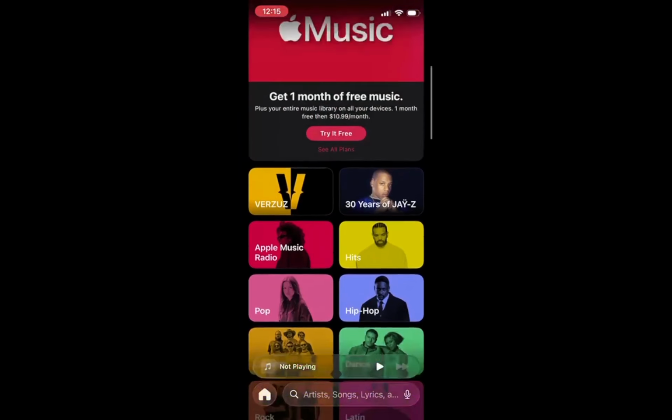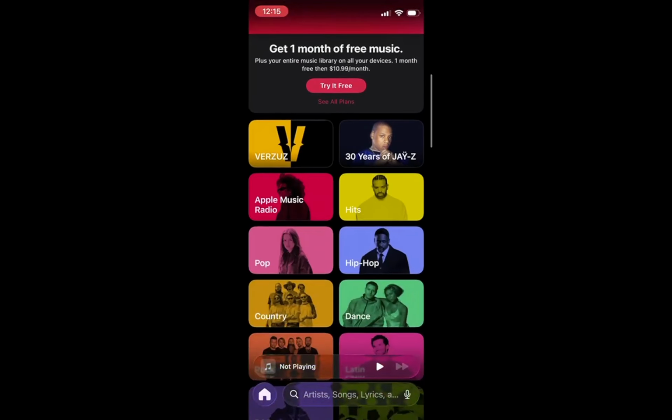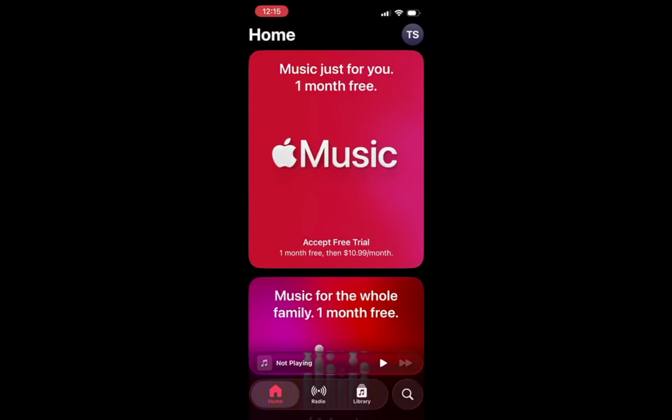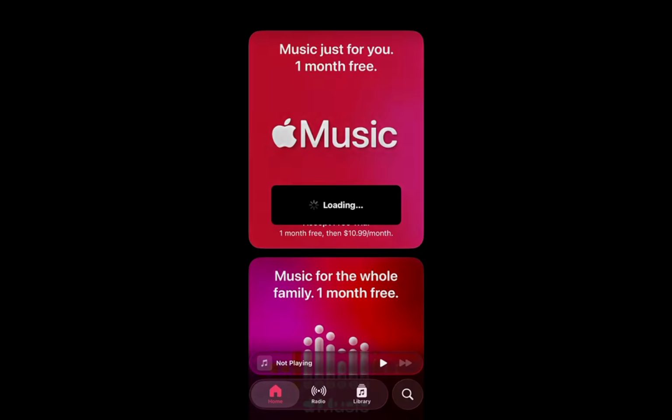Once you have the app open, tap on the Home tab. This is usually located at the bottom left corner of your screen. From there, you might see a free trial or subscription offer if you're a new subscriber. Go ahead and tap on it. This offer is a great way to explore the service without any commitment.